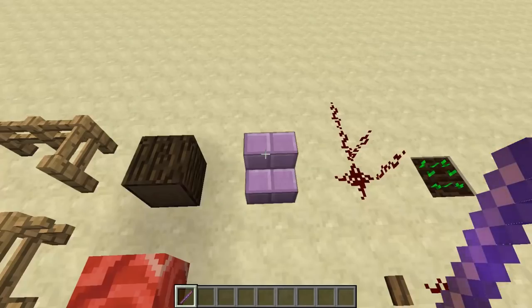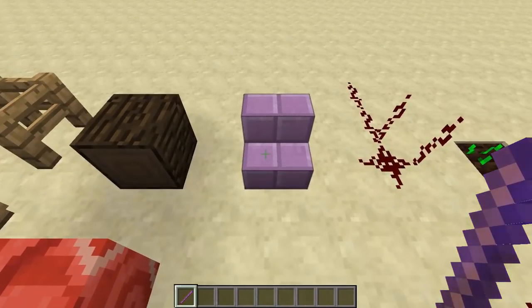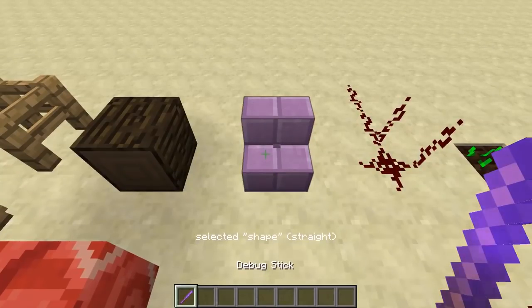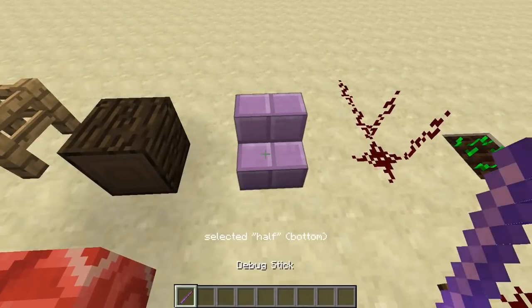Now, the other really cool thing that comes with this debug stick is it also shows you the option available. So let's go and cycle through this. So what I want to do is go through and hit the stair. You can see that there are 3 options you can change. The shape, which is what I changed before. The facing, which you would be familiar with already with these ones. And you also have the half.